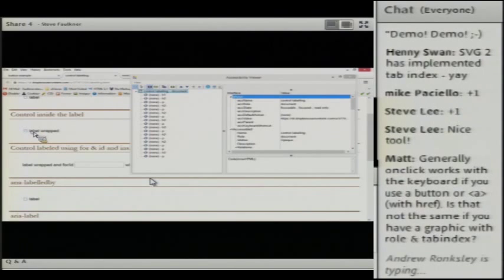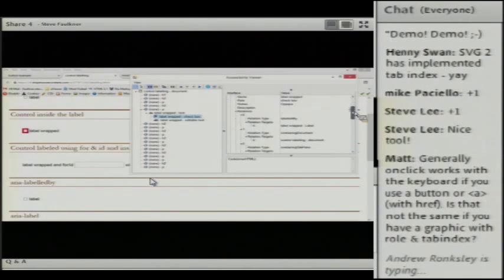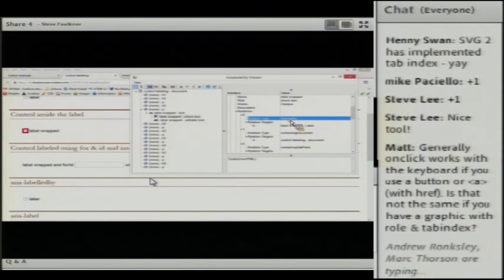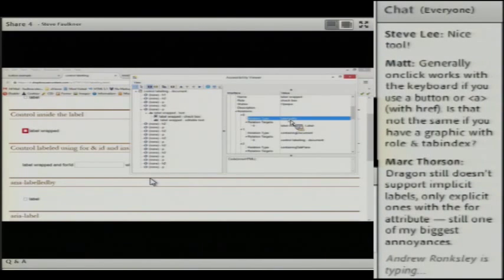Now, quite often people talk about having a for ID as the explicit relationship, and having a wrapped label as an implicit relationship. When you actually have a look, what you'll find is that the relationship is there. It's an explicit relationship in both cases within the Accessibility API. It's exactly the same relationship that occurs for an ID and the label wrapped.